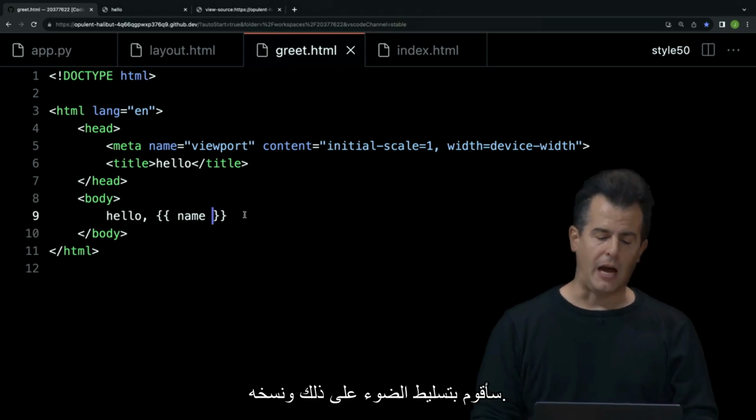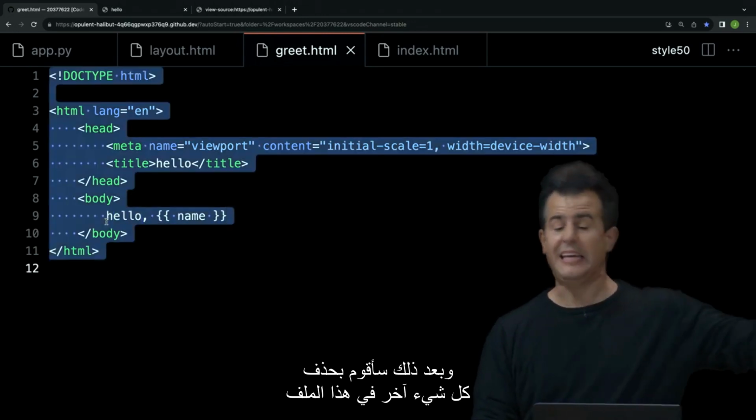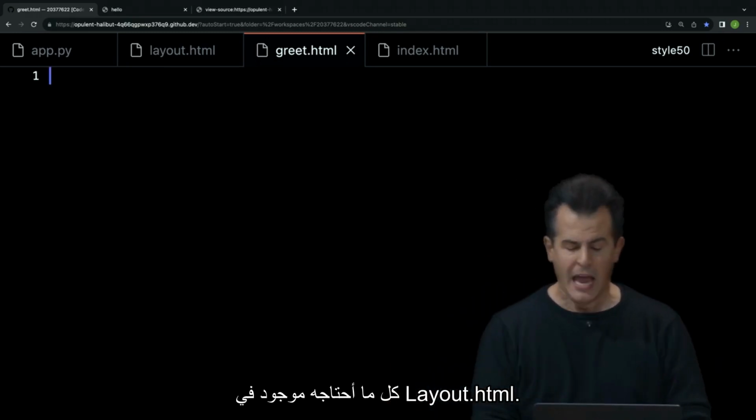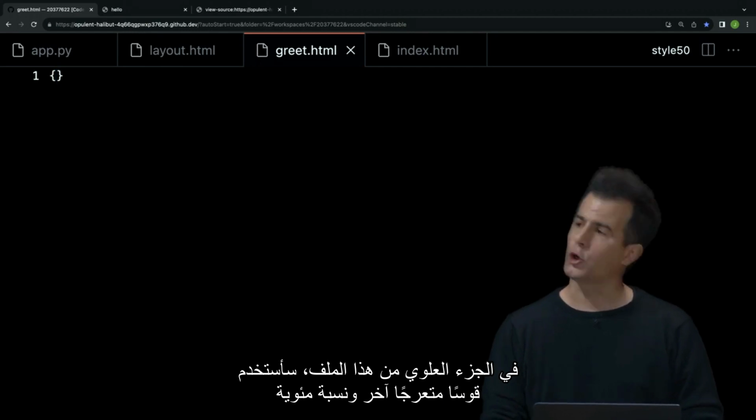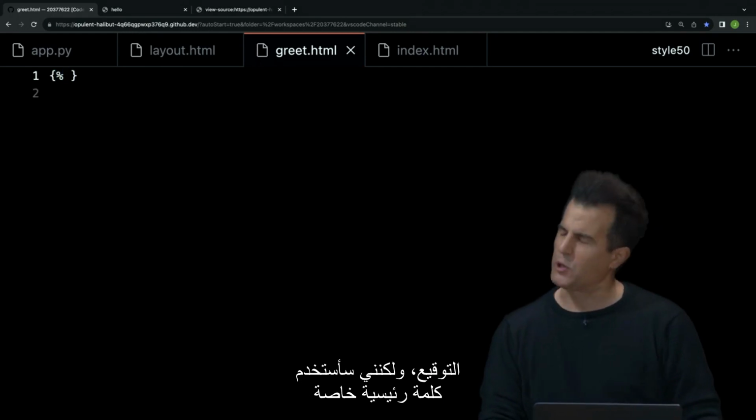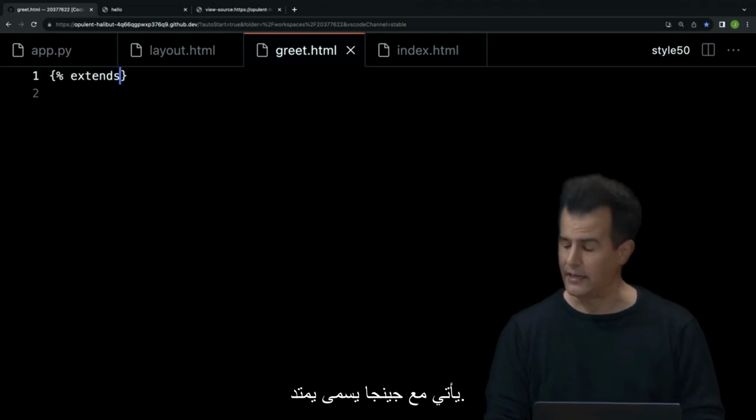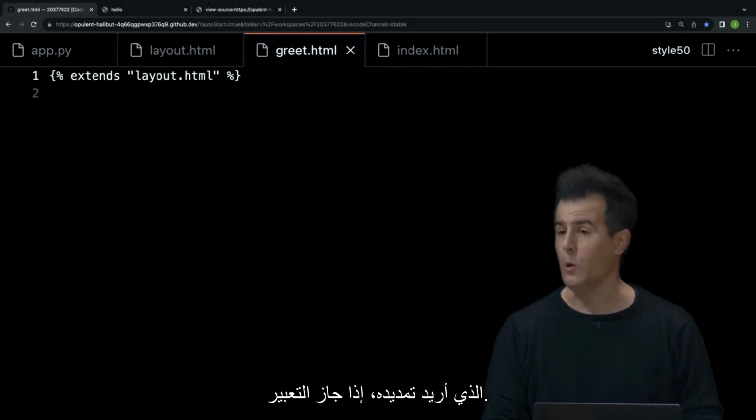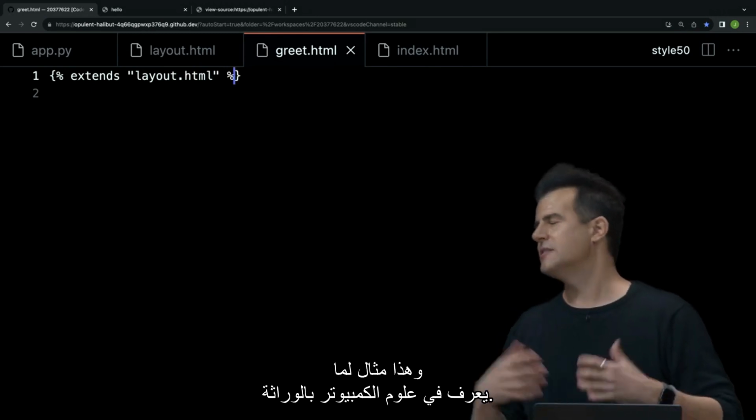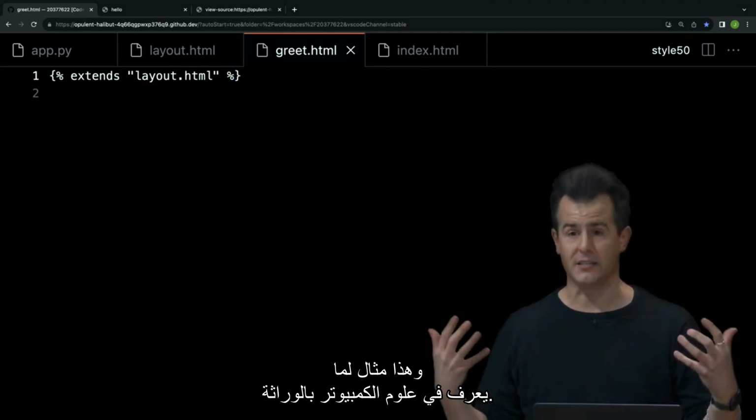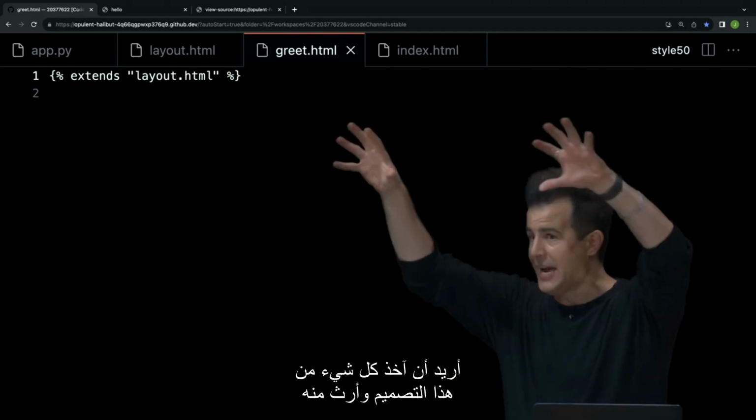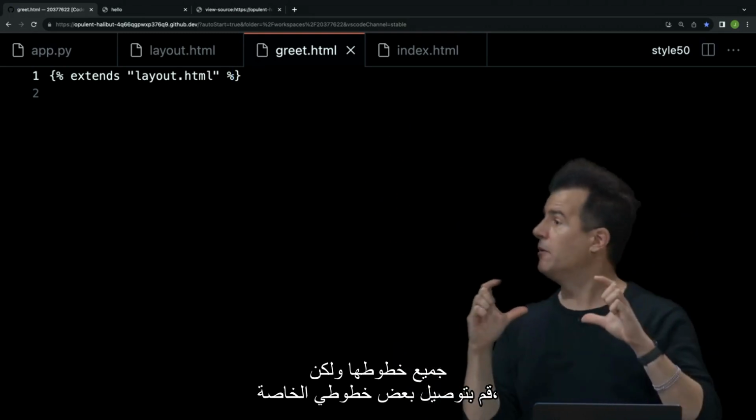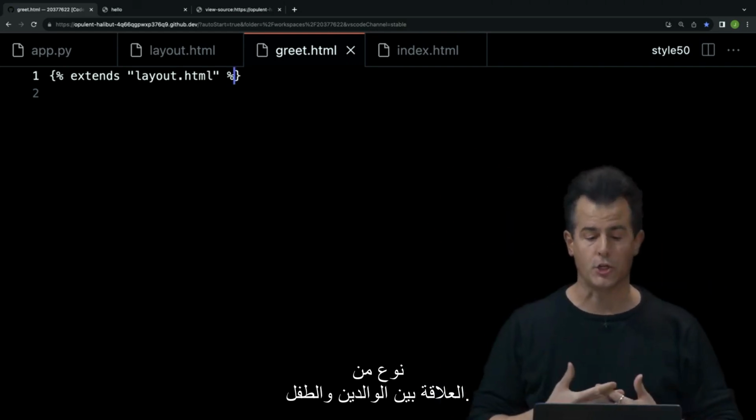So what I'm going to do is this. I'm going to highlight that and copy it. And then I'm going to delete everything else in this file because it's just redundant. Everything I need is in layout.html. At the top of this file, I'm going to use another curly brace and a percent, but I'm going to use a special keyword that comes with Jinja called extends. And I'm going to specify in quotes here the name of the template that I want to extend, so to speak. So this is an example of what's in computer science known as inheritance. I want to take everything from that layout and inherit from it all of its lines, but plug in some of my own, from like a parent-child relationship.